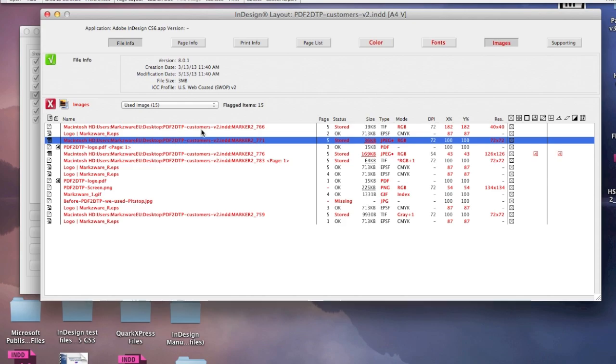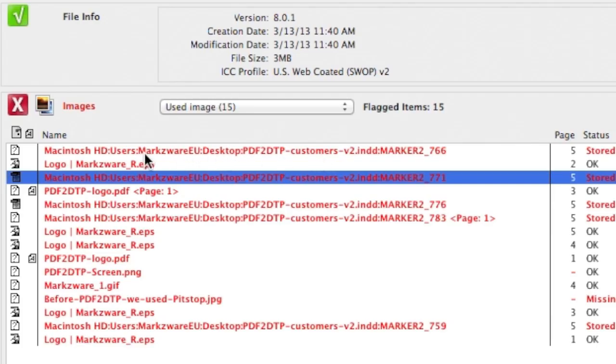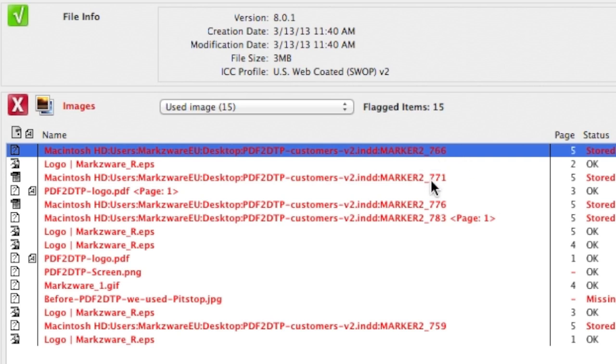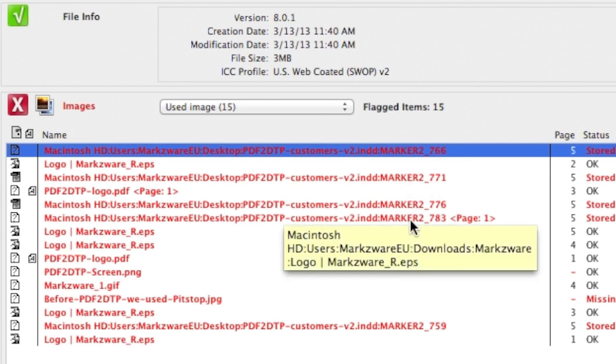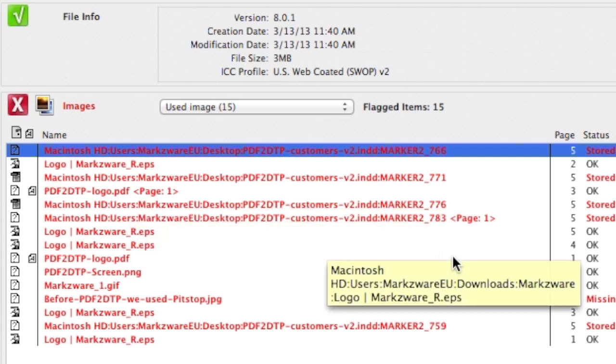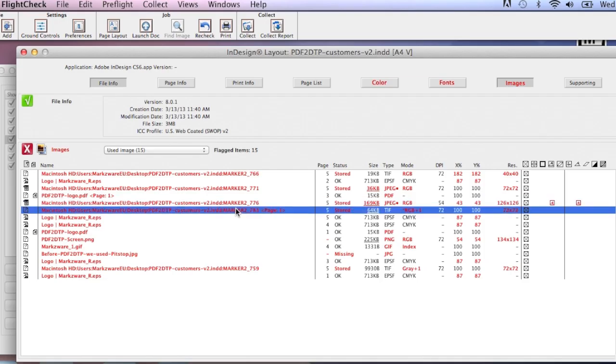What you'll see is we're getting these strange hard drive user, Markzware EU, desktop, PDF, DTP, customers. It's showing up with a number, and it's coming from the internet. These are the images coming from the internet. They're showed as stored, not locally on our hard drive. They're from the internet. So they look fine, and they seem fine for the time being, but if I sent this file off to be printed, it just wouldn't work.